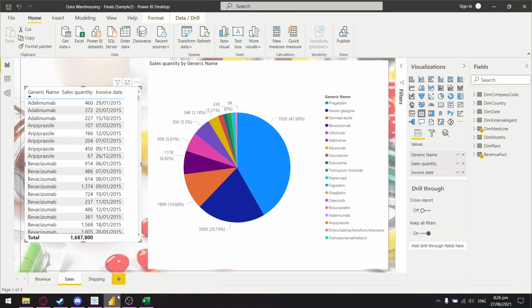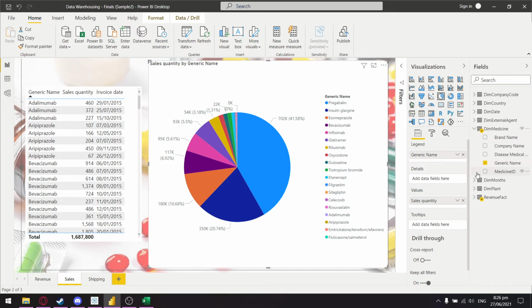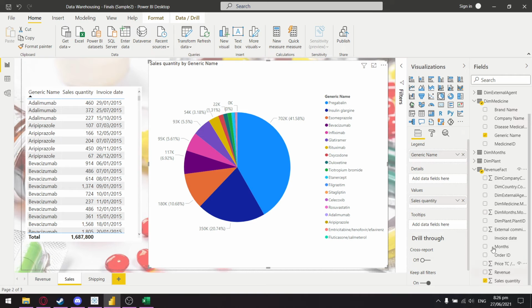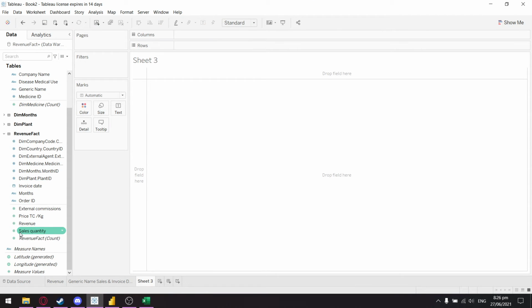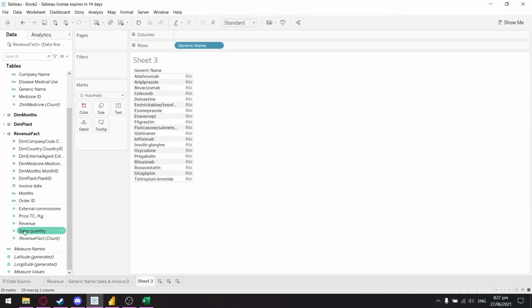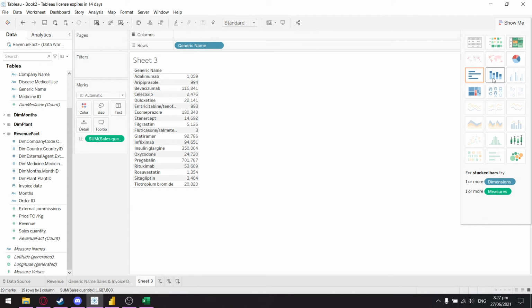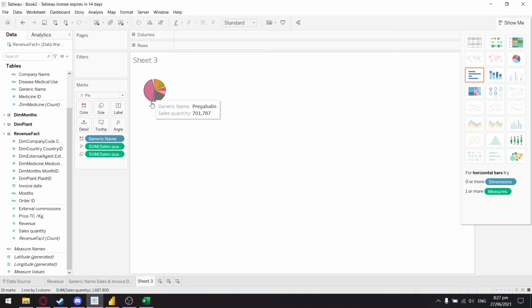So we're gonna base off of our pie chart. So let's check out what attributes it has used. So we have the sales quantity and generic name. So we're gonna go ahead and select the generic name first. Here we have it, and then the sales quantity. So go ahead and select the Show Me and select the pie chart. To set this up, we're gonna increase the size of it.